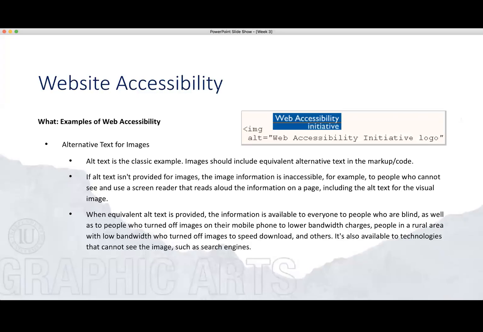When equivalent alt text is provided, the information is available to everyone, to people who are blind, as well as people who turned off images on their mobile phones to lower bandwidth charges, people in rural areas with low bandwidth who turned off images to speed downloads, and others. It's also available to technologies that cannot see the image, such as search engines.